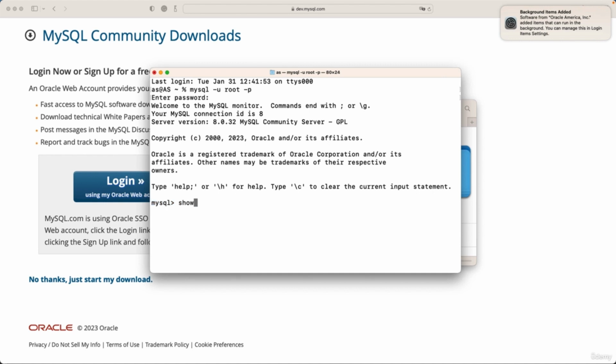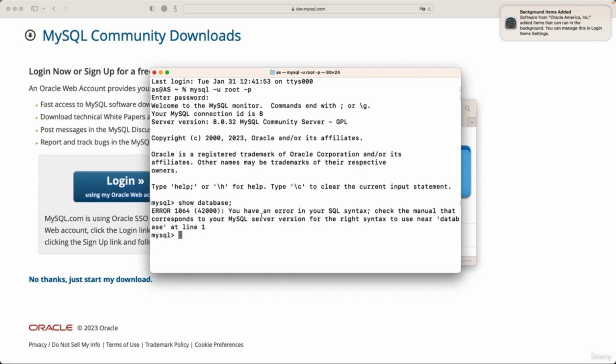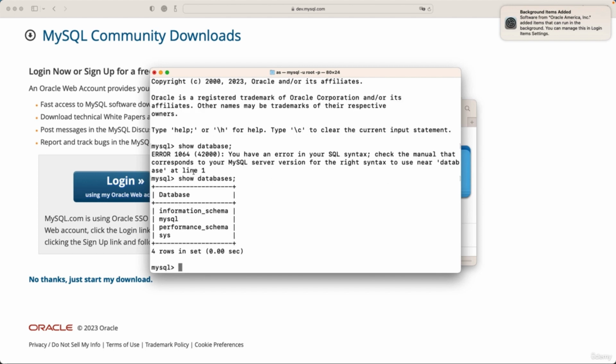In this command line, you can write SQL commands, for example, show databases, and you need also this semicolon at the end. Press on enter. Oh, sorry, I should have written databases. So that will show you all the databases that we currently have. So that's an example of an SQL command.